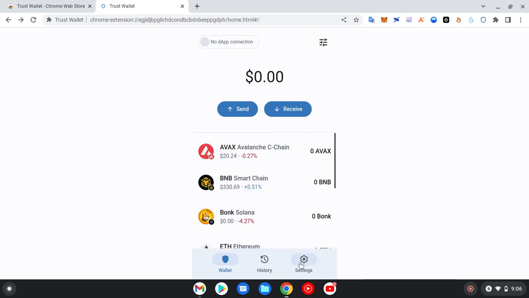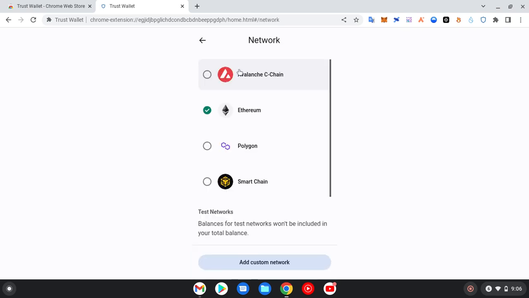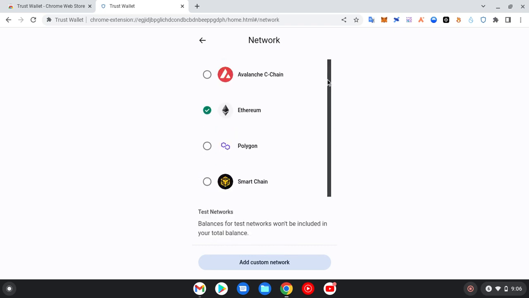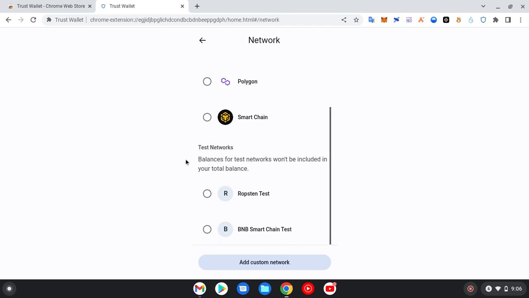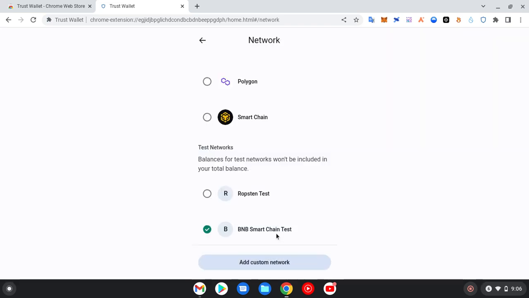Now you could go to settings and you can see the network is currently on Ethereum, so you can also change the network. You could change it to Avalanche C-Chain, to Polygon, or to Binance Smart Chain. Now there are also test networks here. Balances for test networks won't be included in your total balance. So we have the BNB test network. We're switching to the BNB test network. Let's see what they have there.